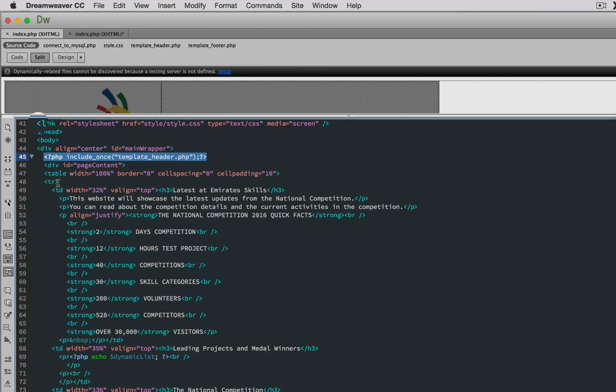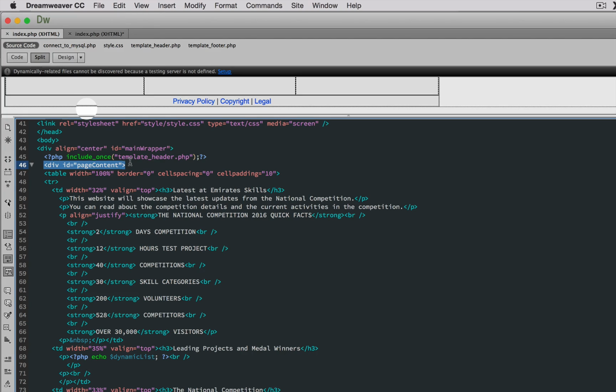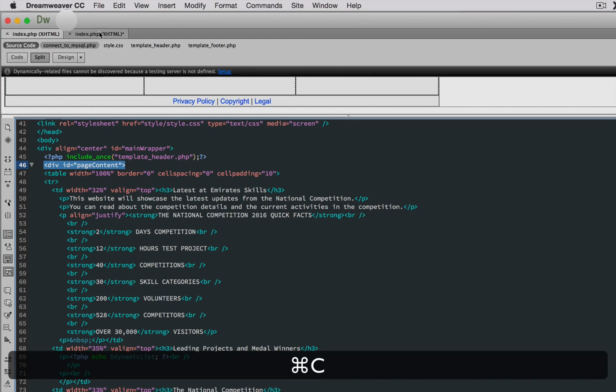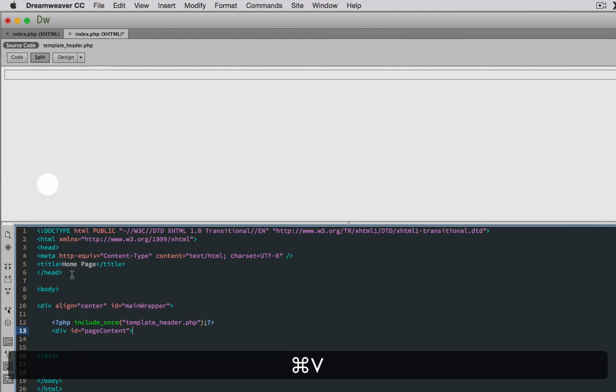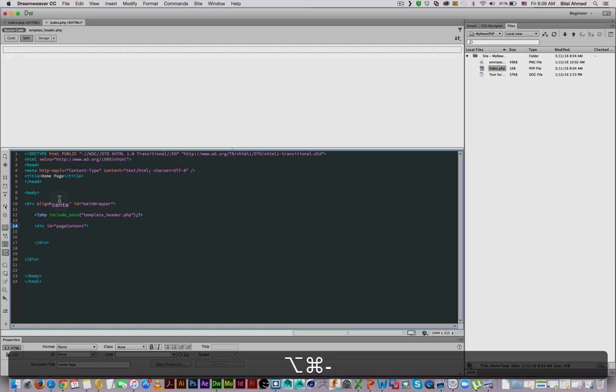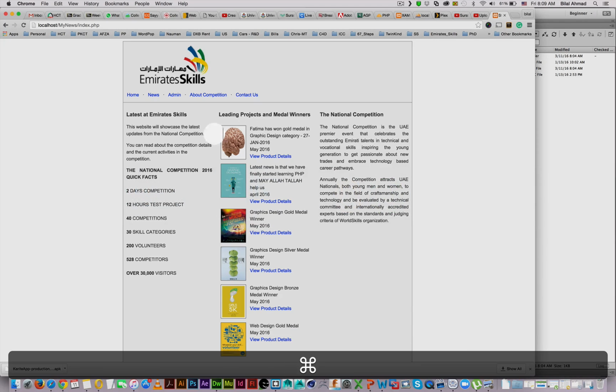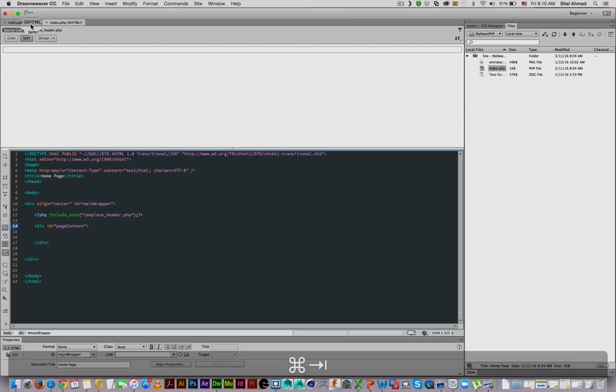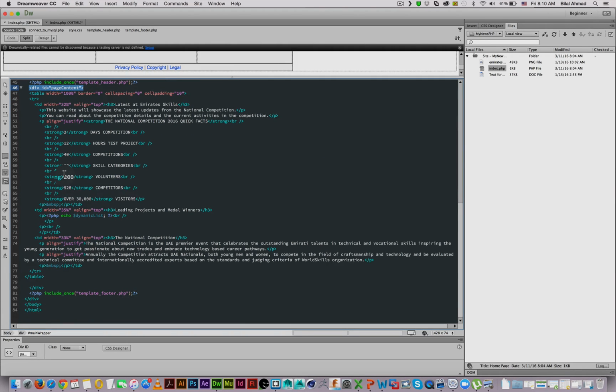After this, I'm going to call this division ID page content, and then I'm going to close this div. In this division, I'm going to add all that page content which I have already shown you, this area. And then there is going to be another division, which is going to be called the footer one.